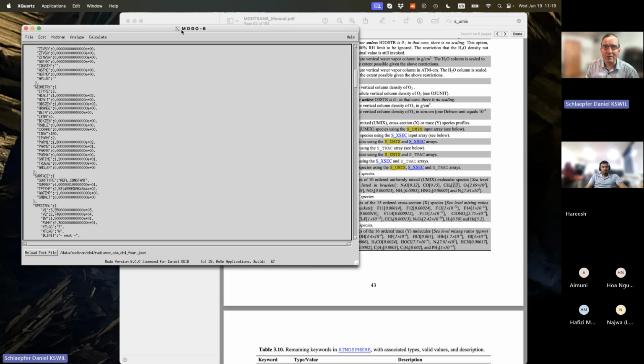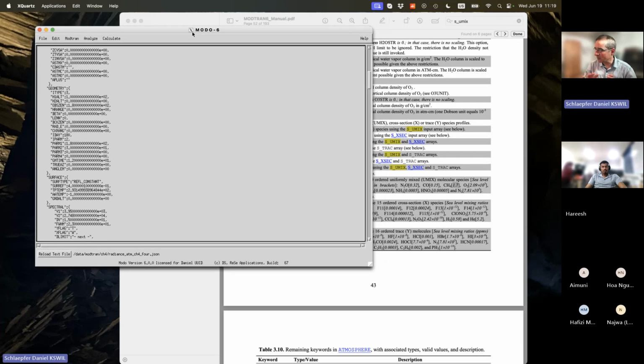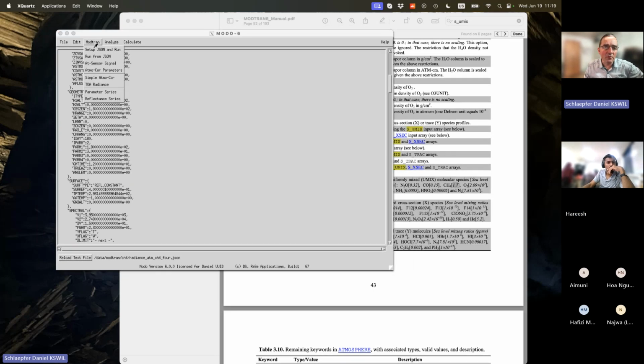Now, how to extract the data? Is this okay for the setup? For this one, are you doing transmittance or solar and thermal? Transmittance. Yeah, transmittance. This one I was doing radiance. Yeah. If I want to do transmittance, I can go this way.